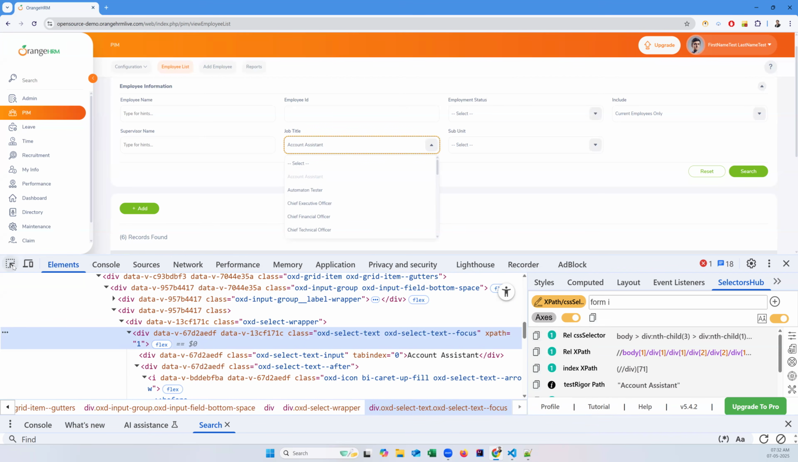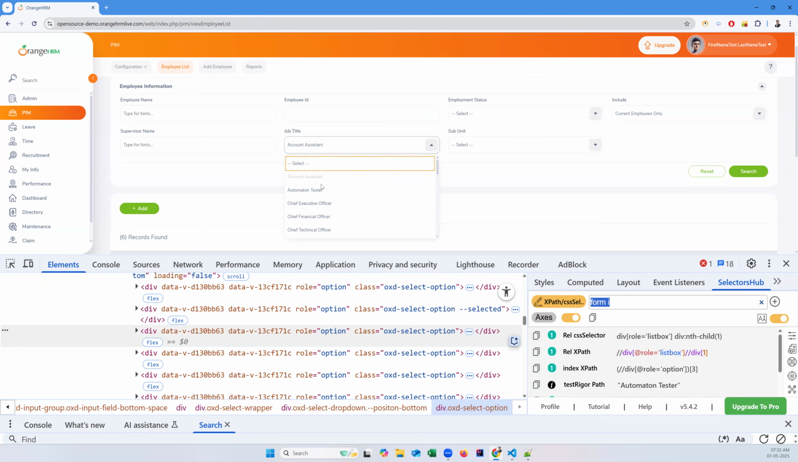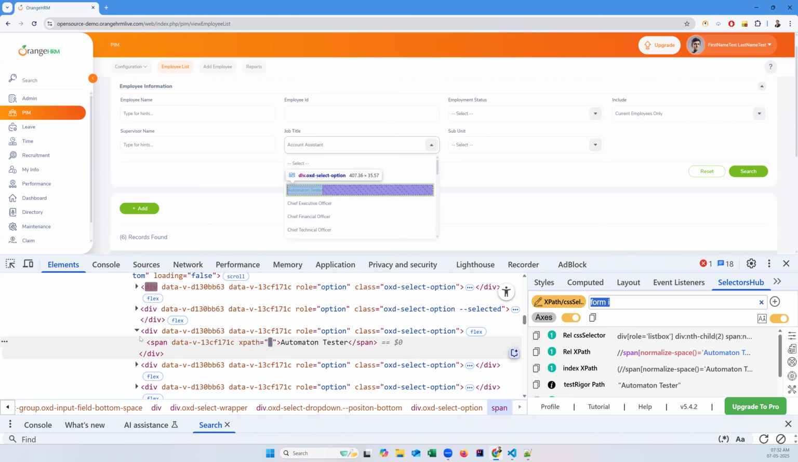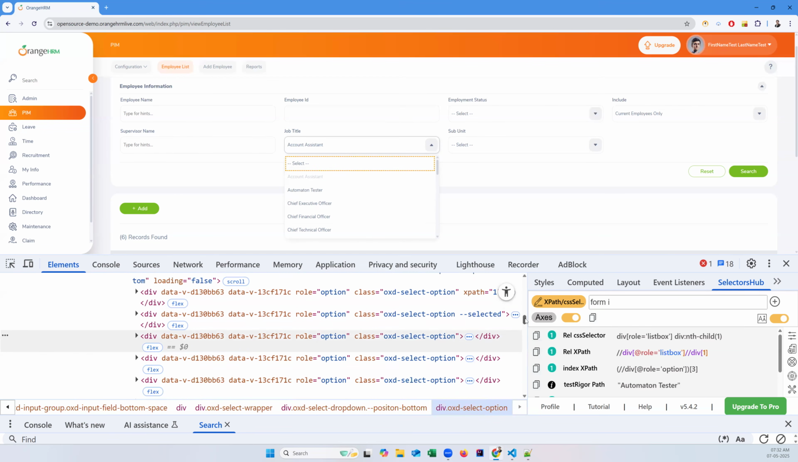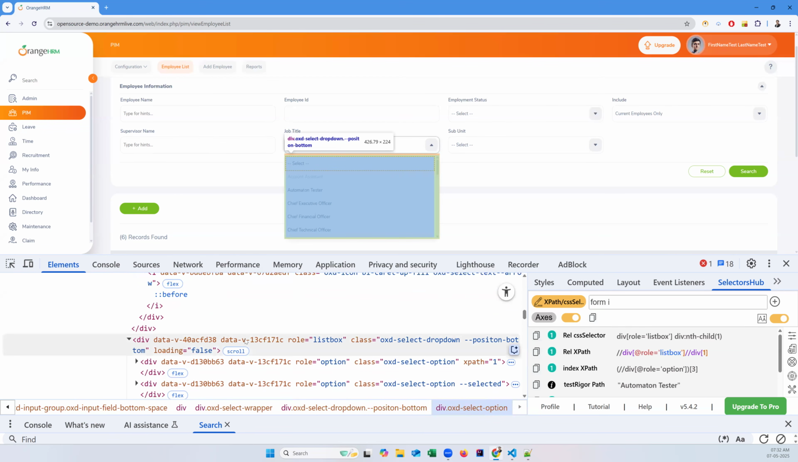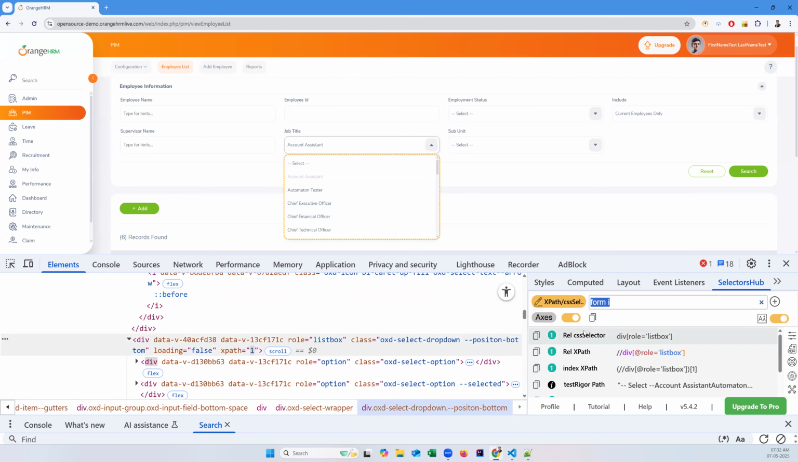So we can easily inspect those elements. Let me inspect one of the elements, let's say automation tester. So here it is, the automation tester. We are able to see it, and all these options are available inside the div tag. Inside the div again, there is a span tag, right? Let us see how we can capture all these options from this dropdown. Let us go and see the parent element. So this is the parent element. There is a role here, listbox.